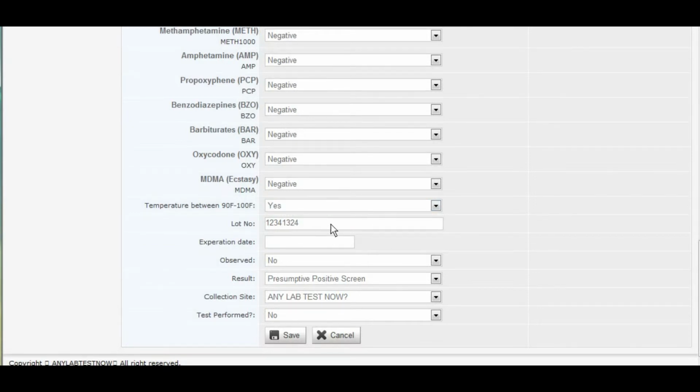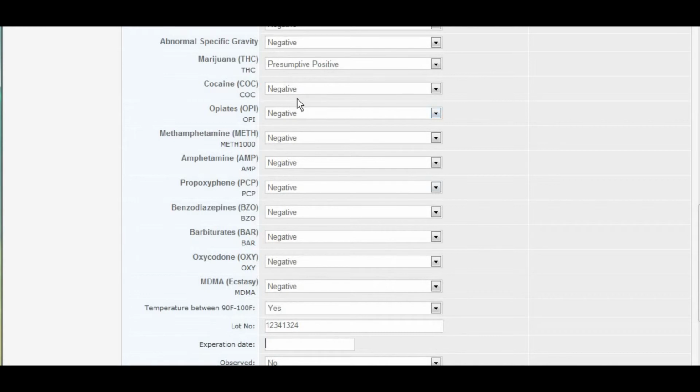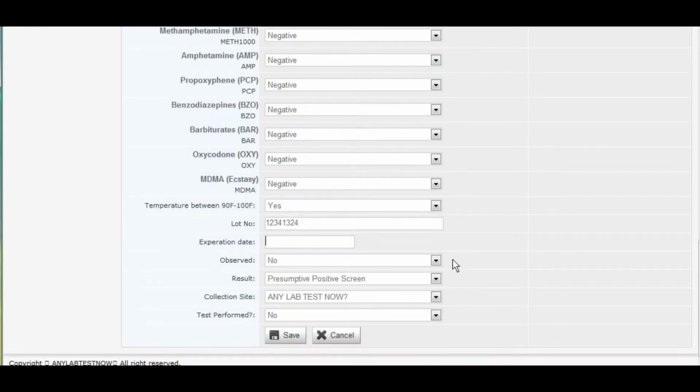The lot number of the test has been pre-filled. You'll input the expiration date of the test. John was not observed while this test was being done, so we're going to leave it on the default, which is no. Now as you can see, because we selected that John was a presumptive positive for THC, it has automatically been assumed by the portal that the result of this test is a presumptive positive screen.